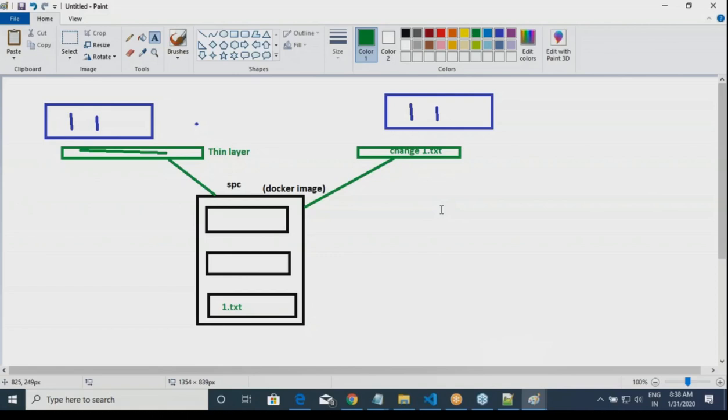Thin layer. So when you delete that container, that thin layer also goes away. When you delete the container, the image doesn't go away. But when you delete the container, that thin layer goes away. So if you have saved some important content in the Docker container, we have to find a way of resolving this.